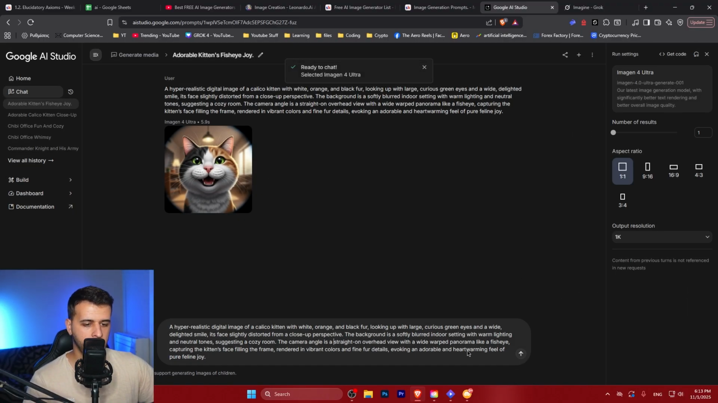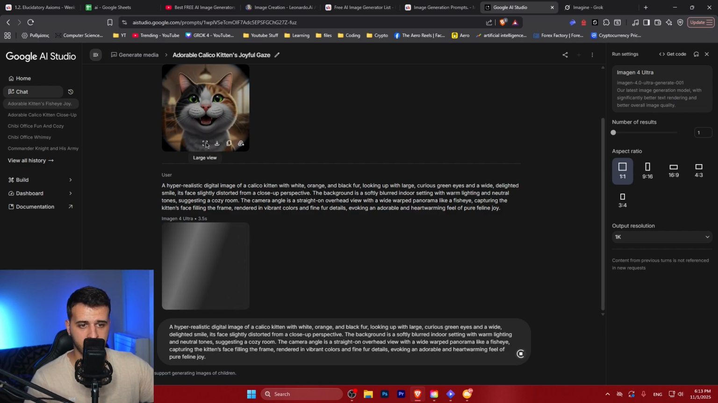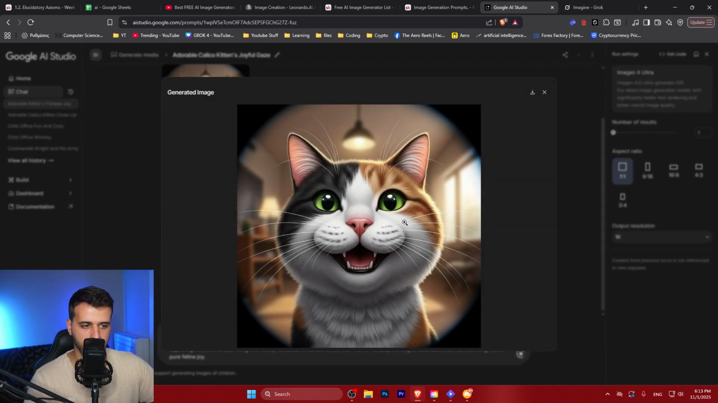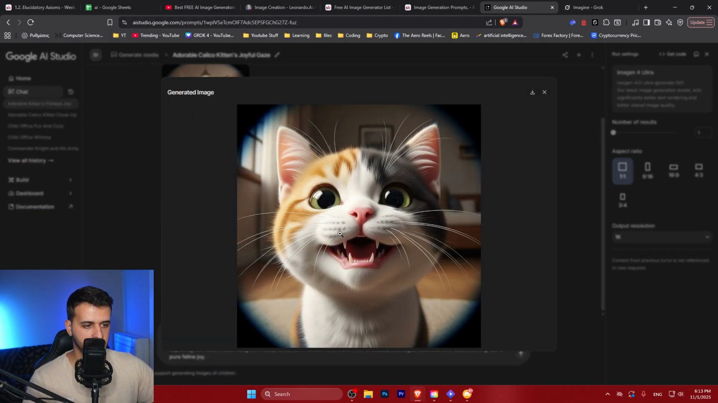If we go with the Ultra version, hopefully we're going to see even better results, because this is not at all what we wanted to be generated. We wanted a hyper-realistic digital image of a kitten. And this is Imagen 4 Ultra. So we see here that it lacks realism. It doesn't follow the realism we want. So if you want pretty realistic images, maybe you need to go with Nano Banana in this case.